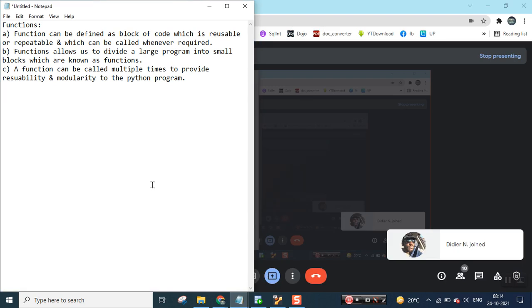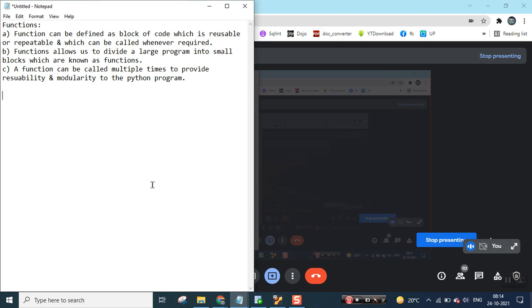So the main thing is reusability. Reusability is the main achievement of functions. How will you be defining the functions? We have a keyword called def. Then we will be saying the function name. Here you will be passing your arguments or parameters.